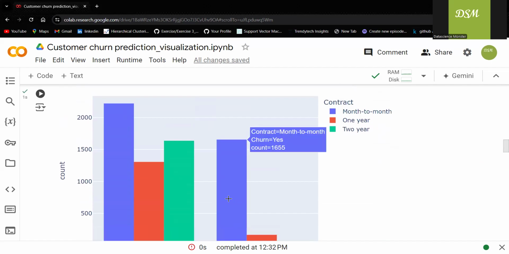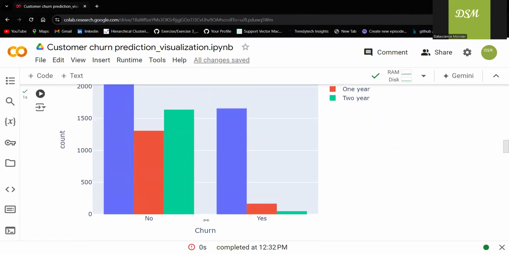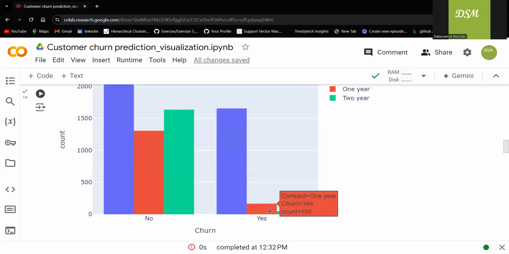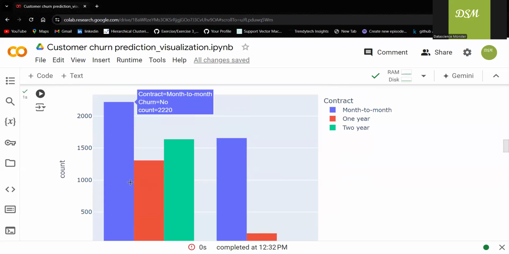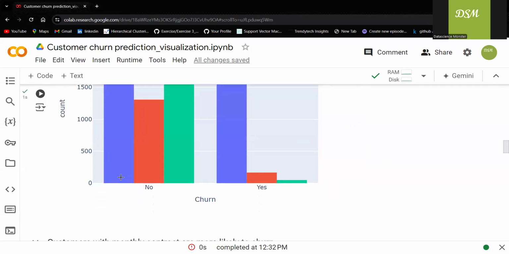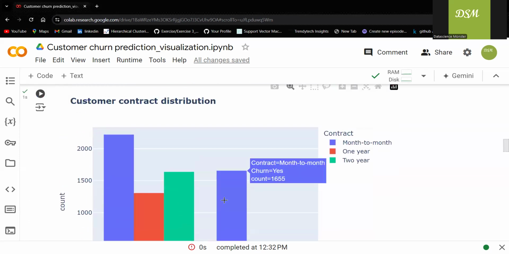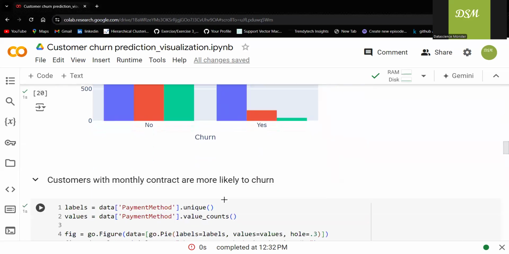So if you see that month to month churn count, right, that is been more when we compare this with these two. Likewise, it is applicable for not a churn also, right? So customers with monthly contract are likely to churn more. Beautiful inference. Beautiful inference, right? This is the power of Python, right?